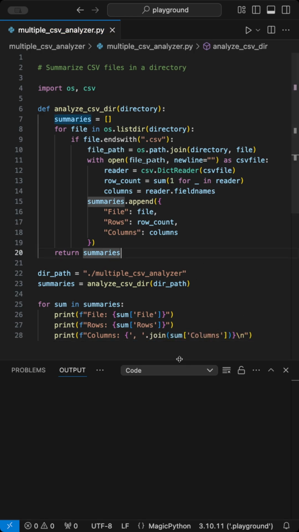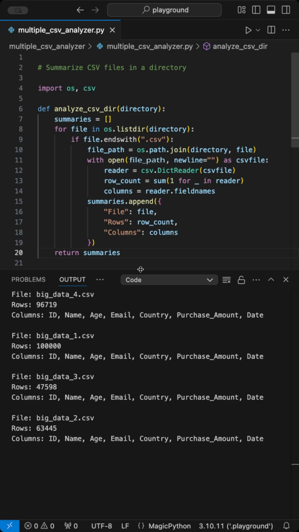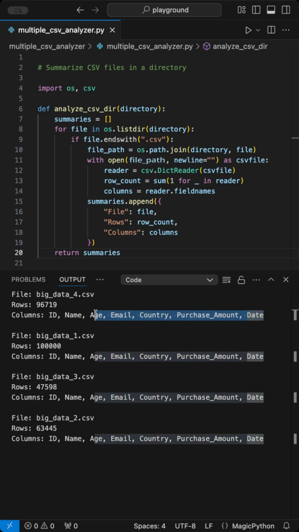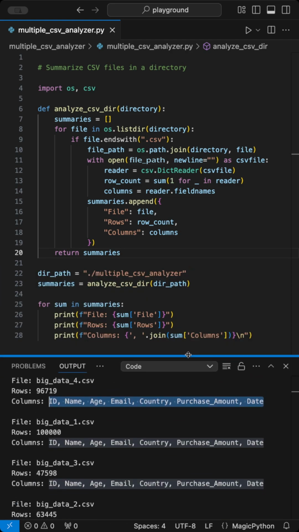And that's it. When we run the code, we see that we get the basic information about the four example files. And that's how we can easily summarize CSV files in a directory using Python.